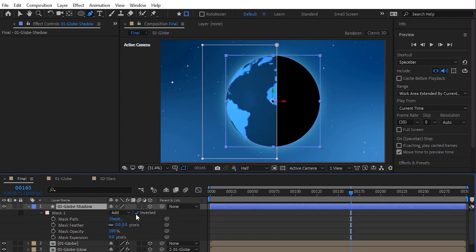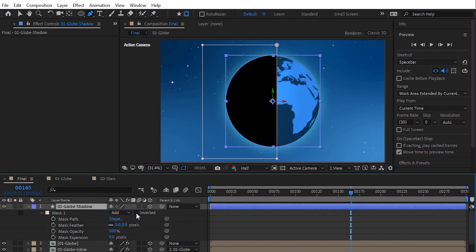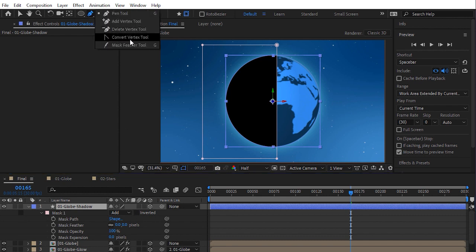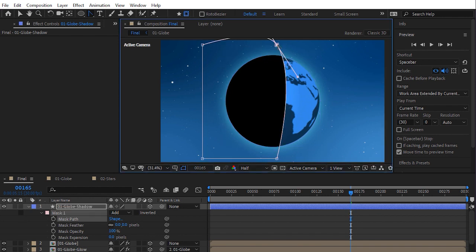Here we can invert the mask. Maybe you want to see that portion of the shape that is outside of this mask area. Let's turn it off again. Now to change the shape of the mask, let's use this convert vertex tool. Click on the first point to enable these two handles.